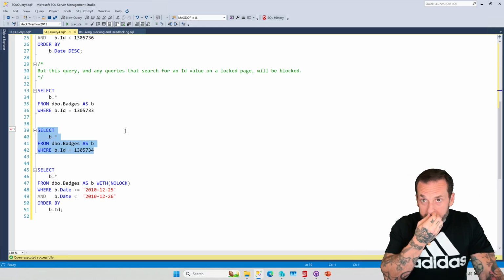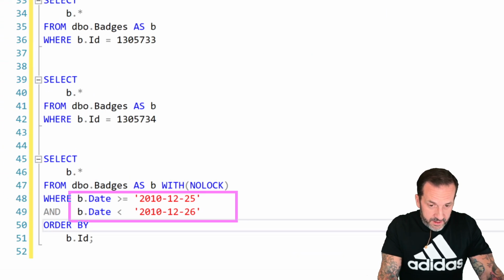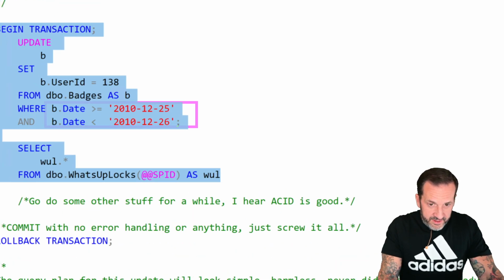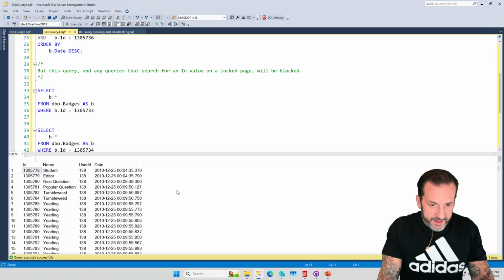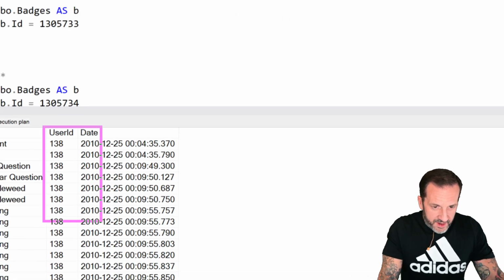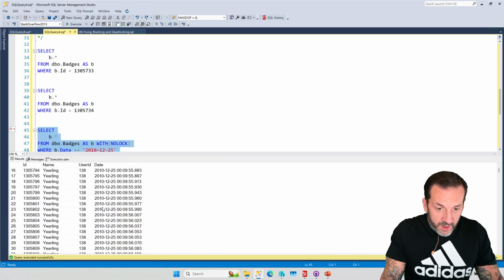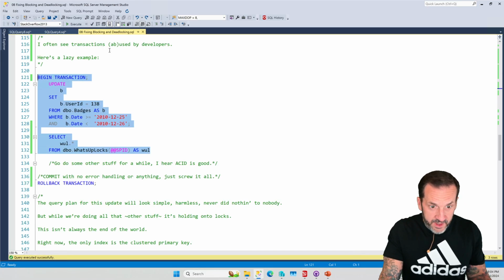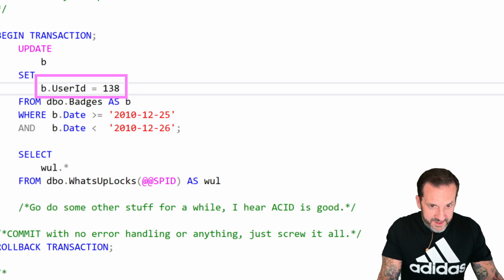Now, no demo about locking and blocking would be complete if we didn't make fun of NOLOCK just a little bit, right? And so if we run this query, and keep in mind this where clause here matches the where clause of the update that we ran over here, 2010, 1225 through 1226. If we run this query with the NOLOCK hint, we will of course see all of these user IDs change to what we changed them to in this query that just has the open transaction, right? This query is open. We were changing every user ID in that range to this.